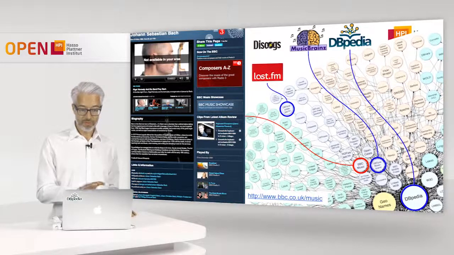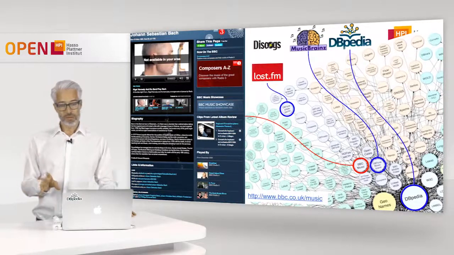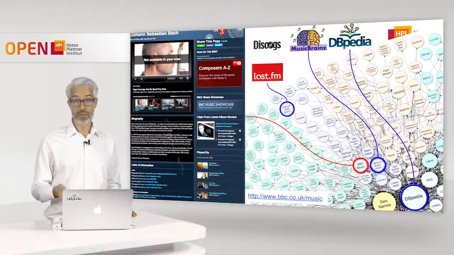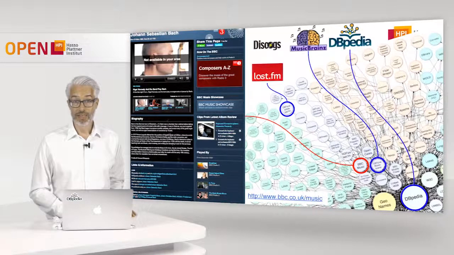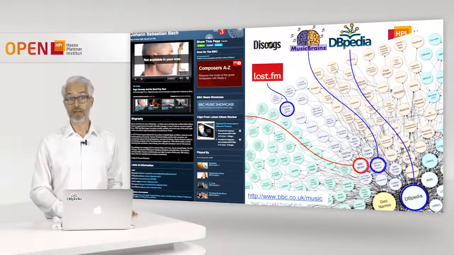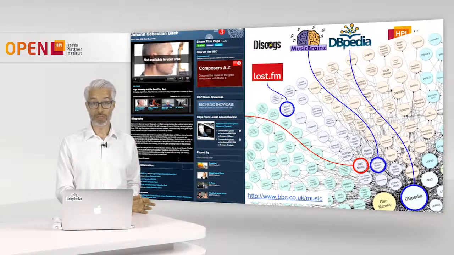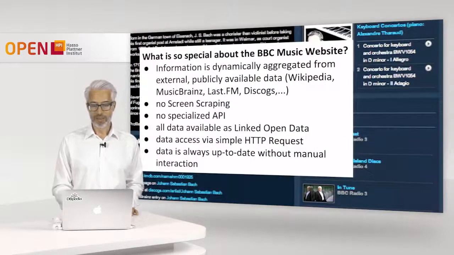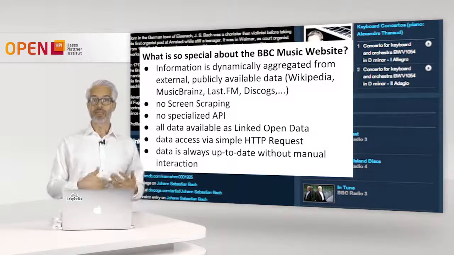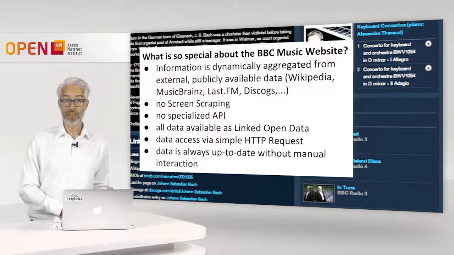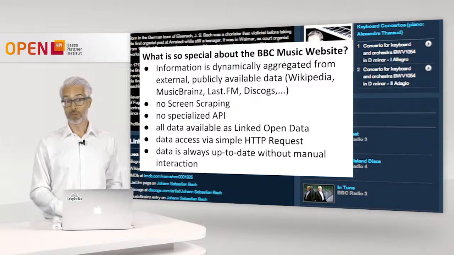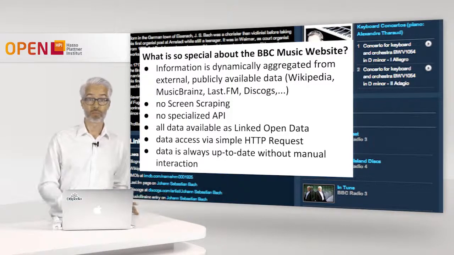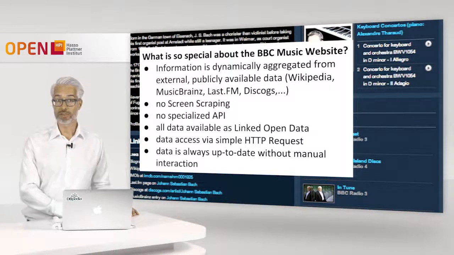So for example, for the BBC Music website, the BBC uses linked data sources such as DBpedia, or especially MusicBrainz, Discogs or Last.fm, which provide lots of information about music, about artists, about songs and stuff like that. So the nice thing about that is, here you can dynamically aggregate this information and display it in your website. Of course, you could do this also with traditional technology, but here you do not have to do screen scraping on these websites of Wikipedia, of MusicBrainz, of Last.fm.